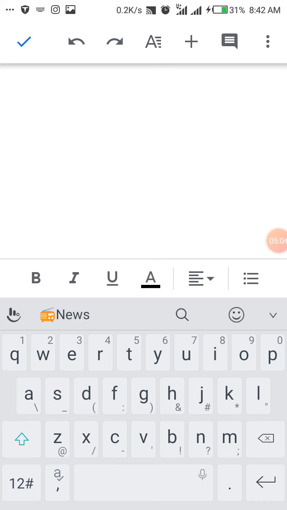U for underline, A with a black line underneath it to change the colors of the text that you've typed, and the next button will be the button for alignment. You want to align your text to the left, to the center, or to the right. So without much ado, let us dive straight into working with Google Docs.